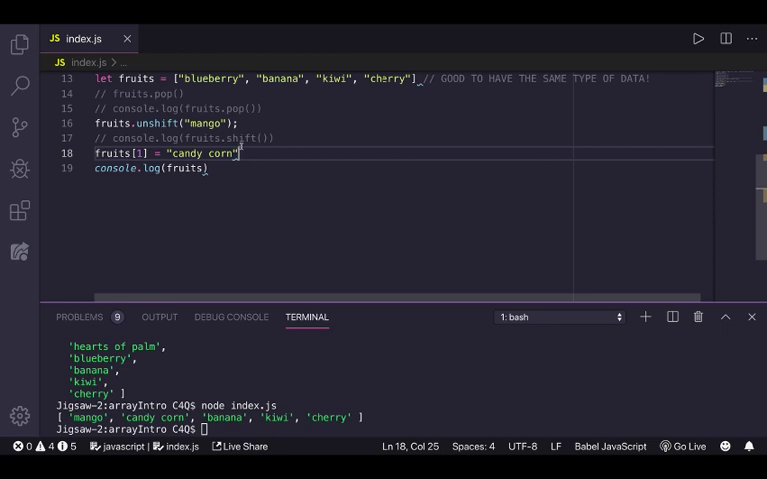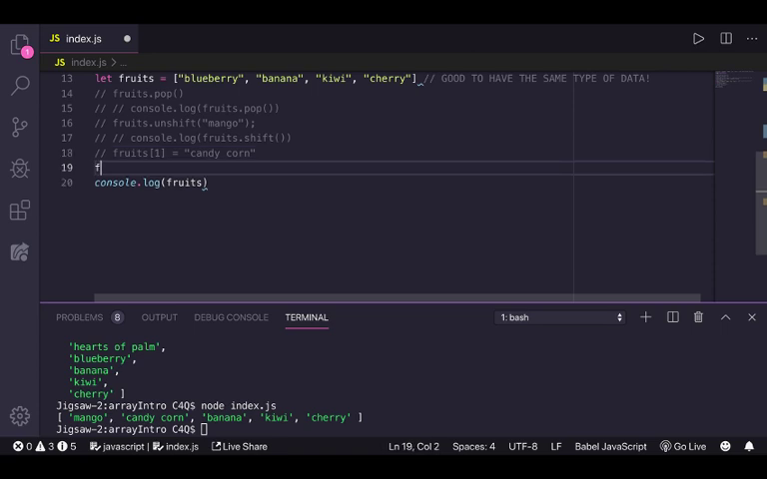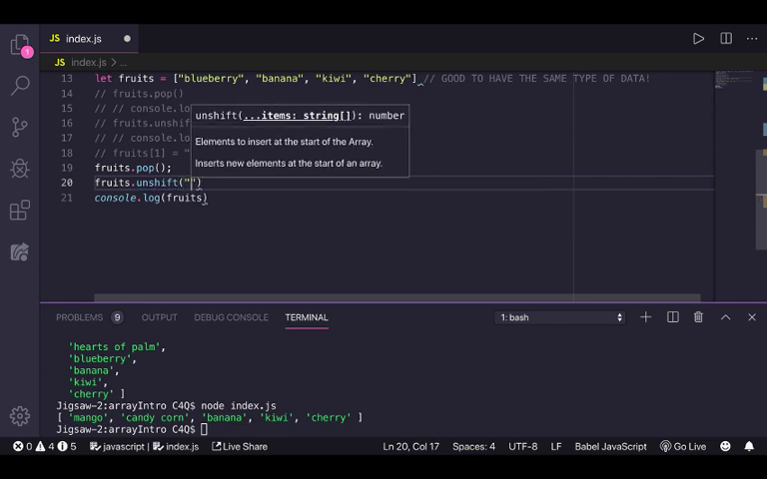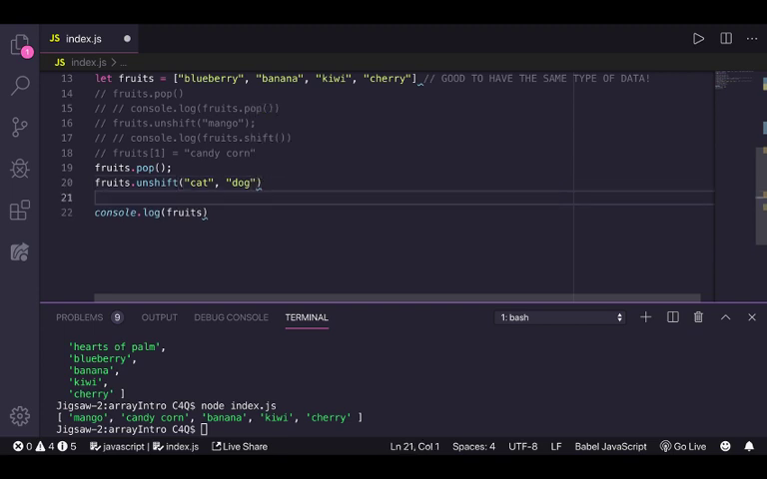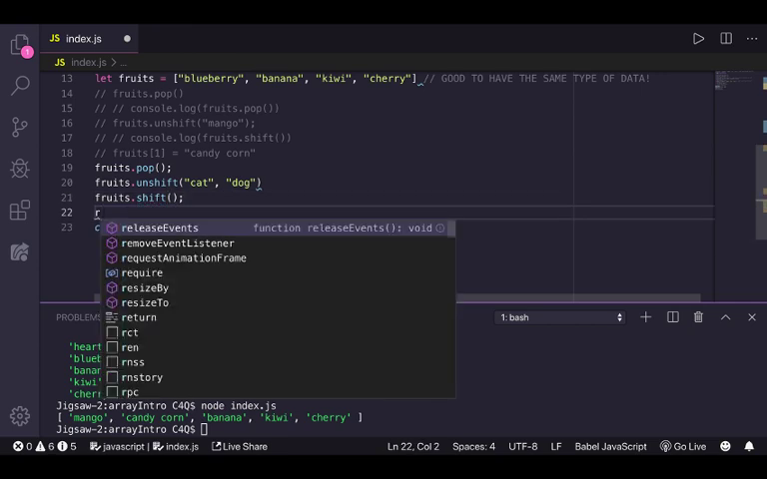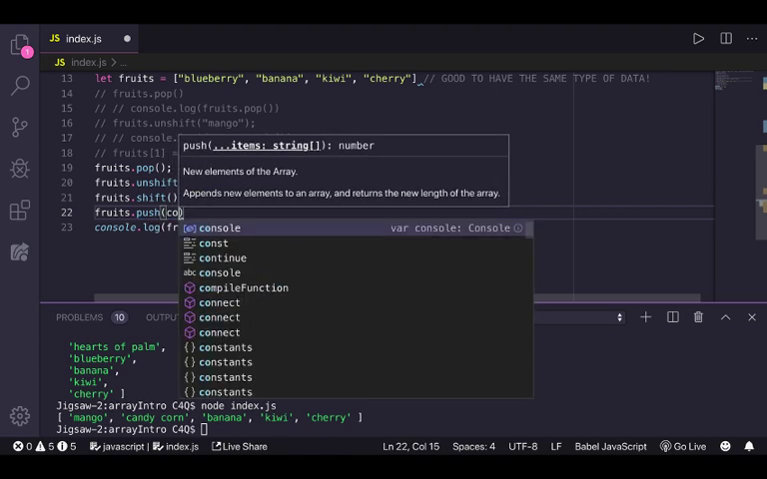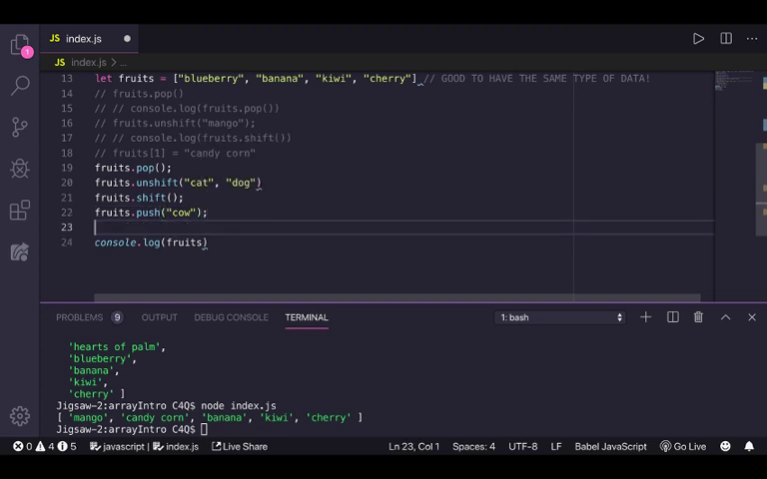All right, so let's play the game. So we got fruits: blueberry, banana. So I'm going to say fruits.pop, fruits.unshift, and I'll say cat and dog, and then I'll say fruits.shift, fruits.push, cow. Whoops. I think I should have done animals. They're so much easier than the fruits.